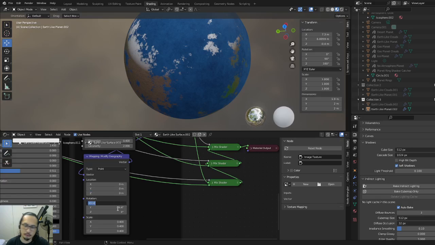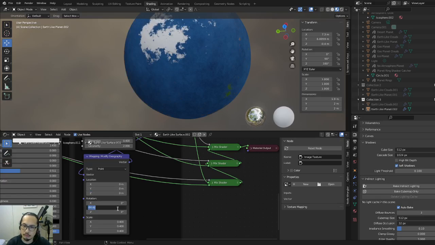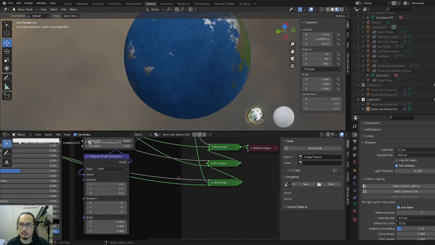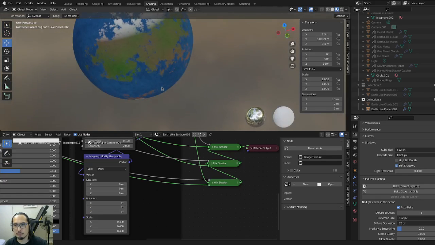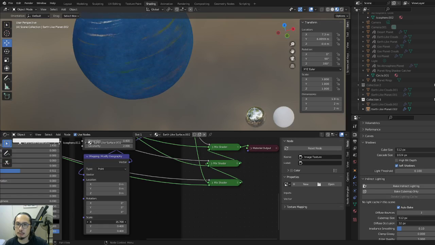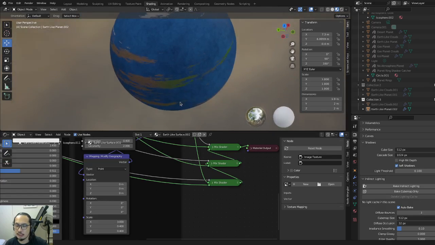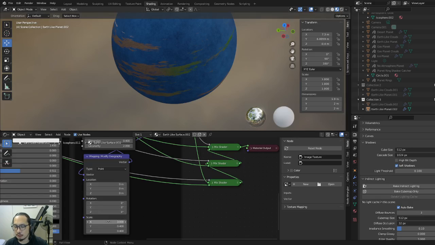Okay, so let's go back to 0. Let's go back to 0 and 0. So it turns back into this original thing. So the location and rotation is the one that you can modify. Scale does weird things, like it makes the islands shaped like this, and I don't know if that is suitable.